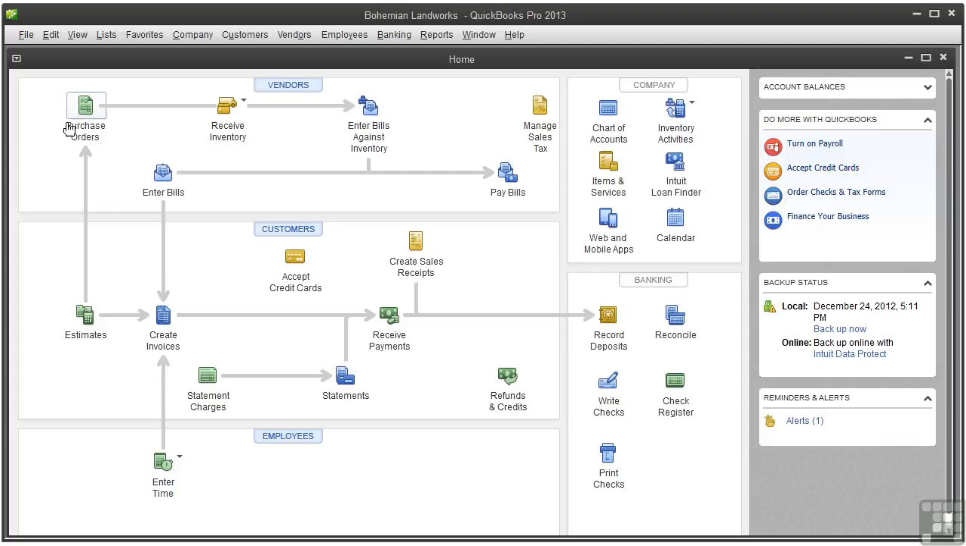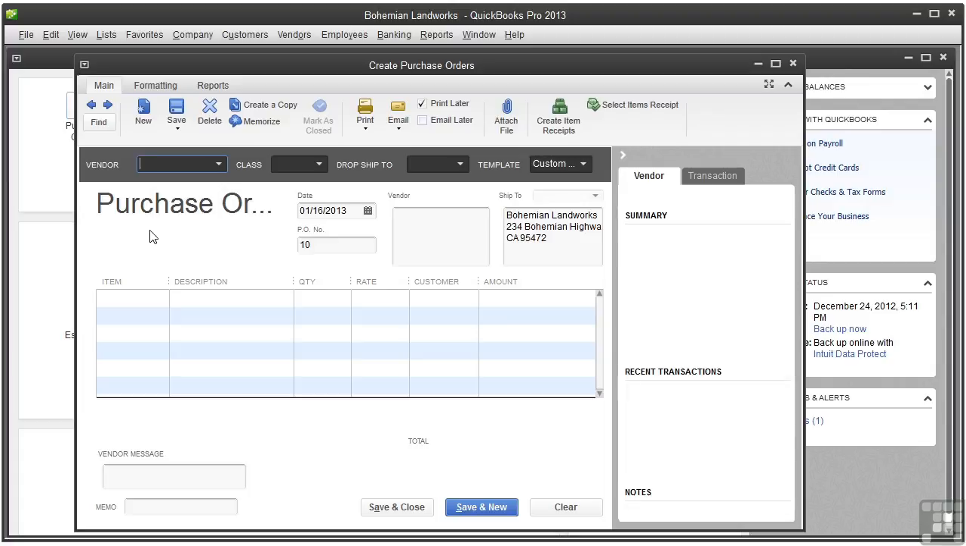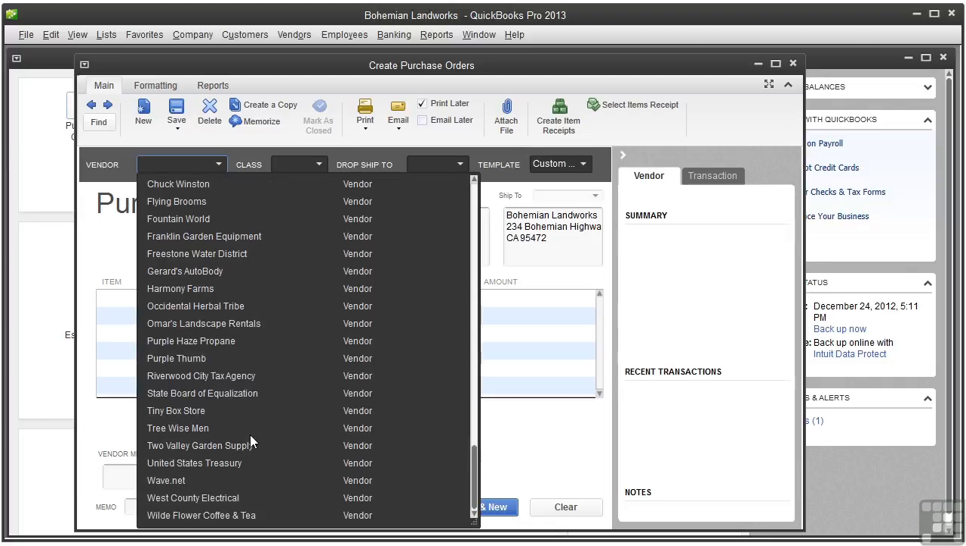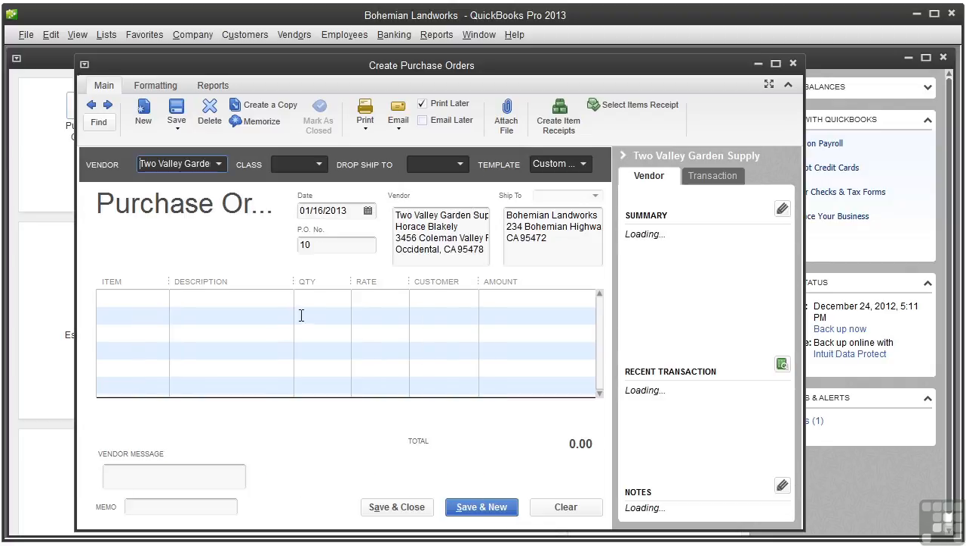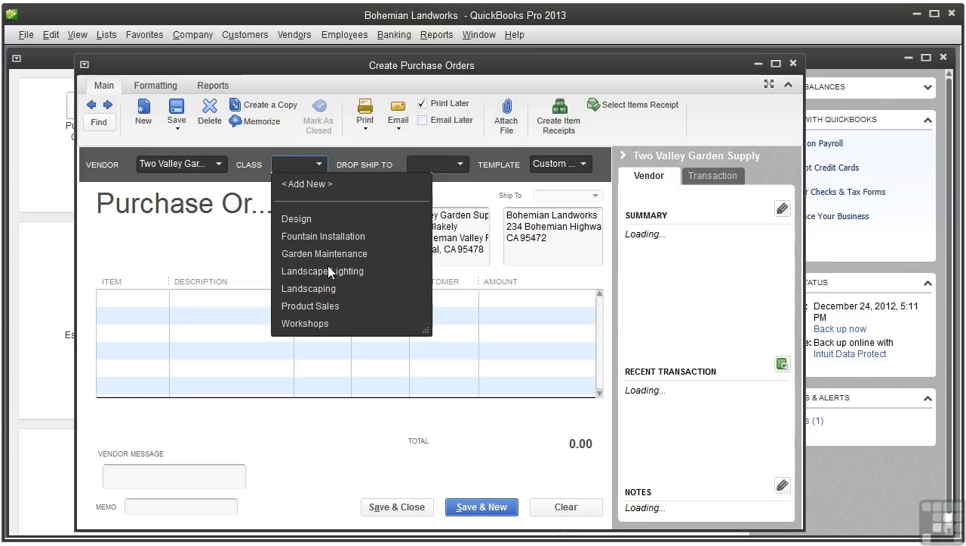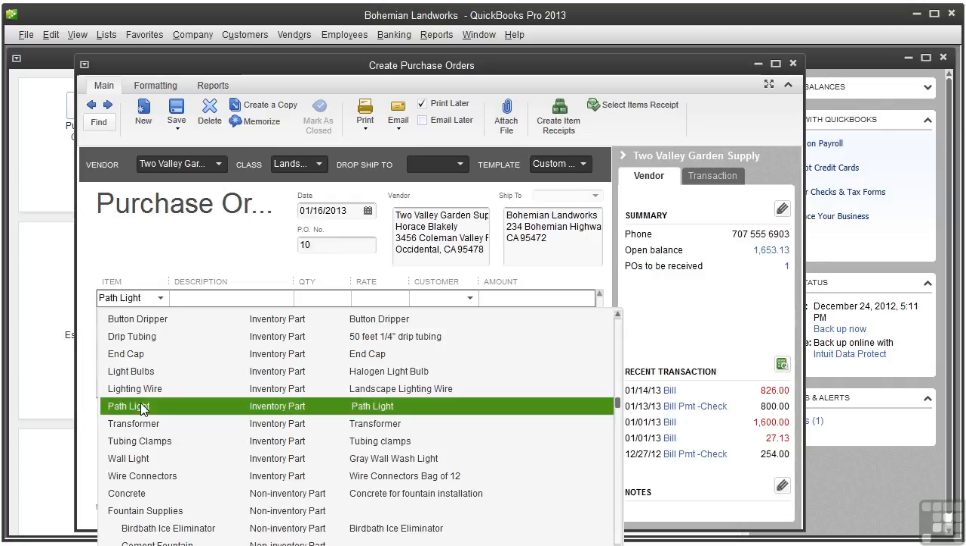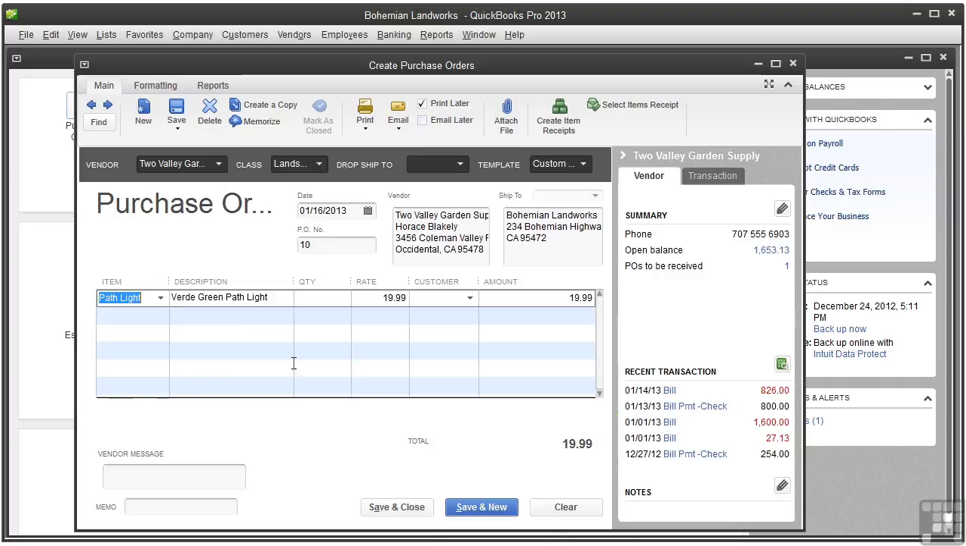Click Purchase Orders on the home page. So first let's choose the vendor. And the vendor is Two Valley Garden Supply down here at the bottom. And then let's choose the class. And the class will be Landscape Lighting. Let's click in the first row and choose Path Lights. And click in the quantity field and type 60.